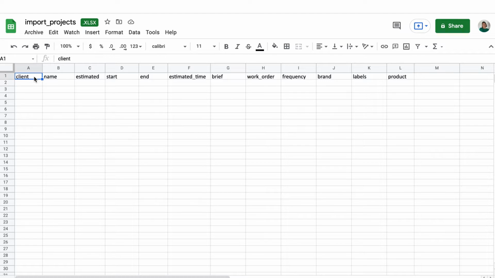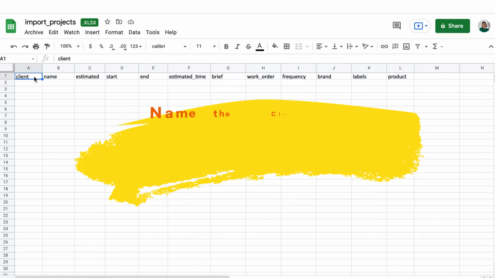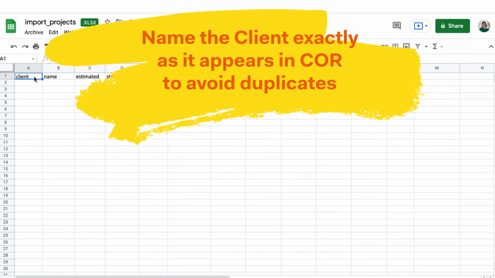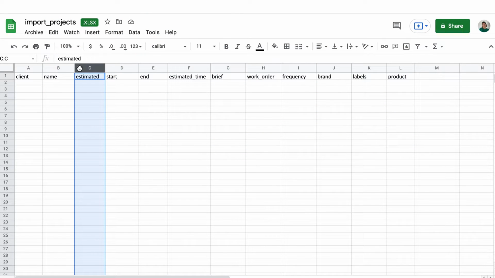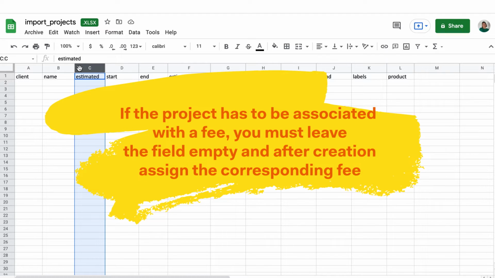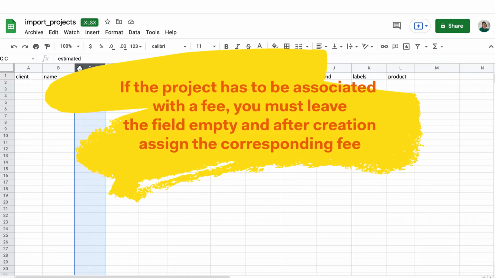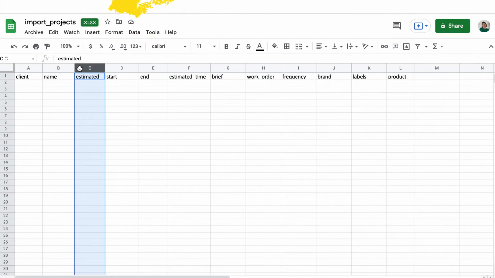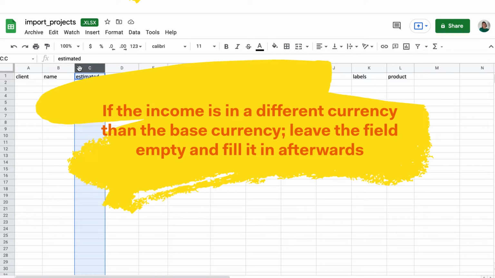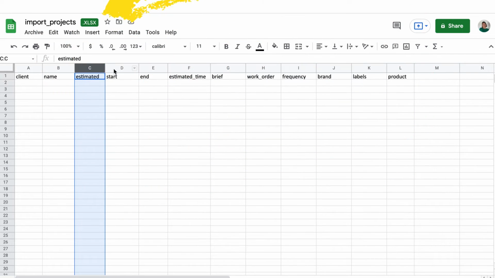It is important that the client to which the project will be assigned is named exactly as it appears in COR, if already loaded, to avoid duplicates. Column C, Estimate, corresponds to a one-time project income according to the account's base currency. If the project has to be associated with a fee, you must leave the field empty, and after creation, assign the corresponding fee. The same applies if the income is in a different currency than the base currency. Leave the field empty and fill it in afterwards.